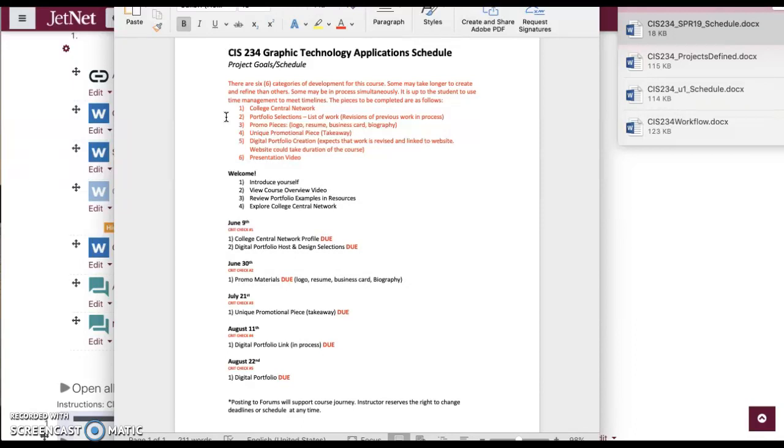Maybe you have 30 pieces and you have to narrow it down. But at the associate's degree level, I think it's critical to have no more than 15, no less than 8 portfolio pieces. So that's the list of work or portfolio selections.